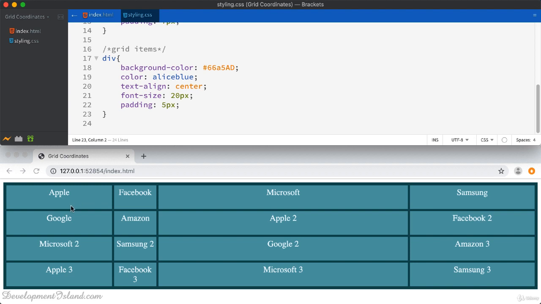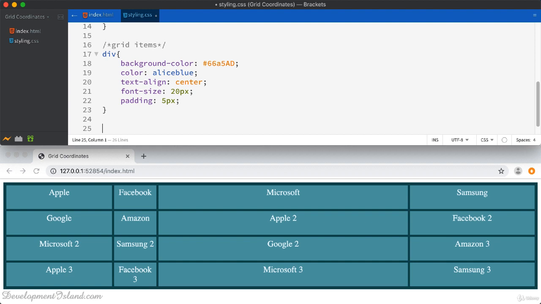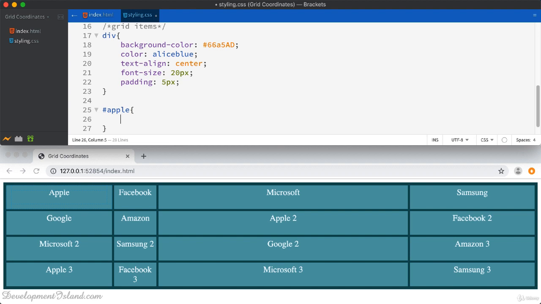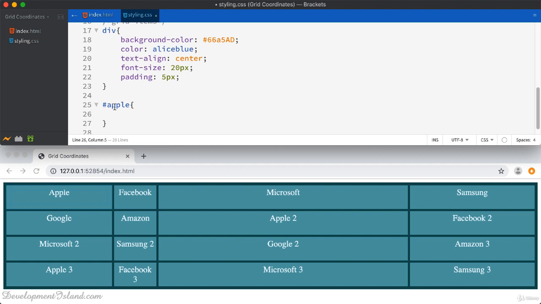Now let's go to Apple and use coordinates to place Apple inside our grid. So I'm going to select the Apple div using its ID, and then I'm going to use some new properties to place Apple inside the grid. So I'm going to use coordinates here, meaning that I'm going to tell the browser where Apple is going to start and where it's going to finish. So for example, let's say that Apple is going to start right there and is going to end right there.